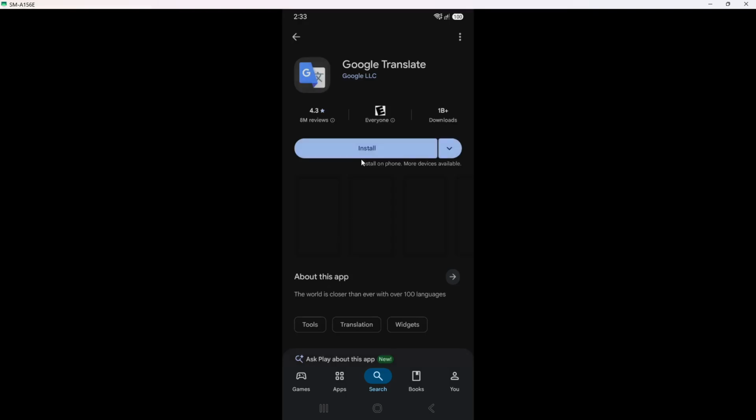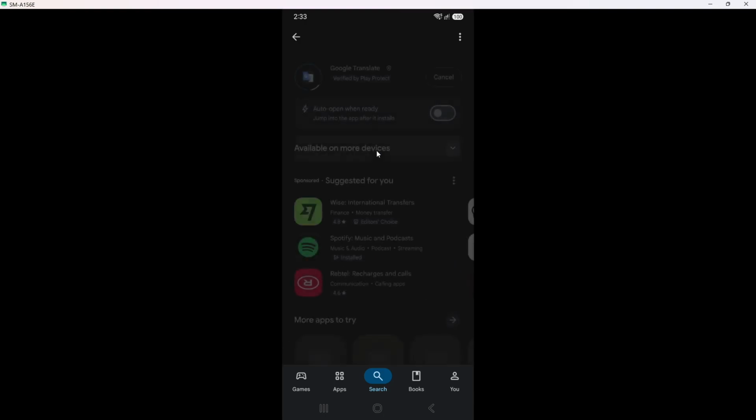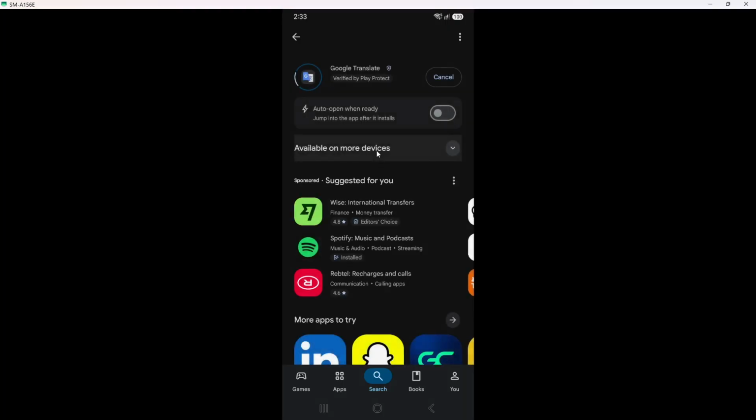Tap on the result that says Google Translate and shows the familiar multicolored G icon next to a blue and white translate symbol. This opens the app page, where you can see screenshots, reviews, and the install button. If you scroll a little, you can also see how many downloads it has, which is another way to confirm it is the official app.